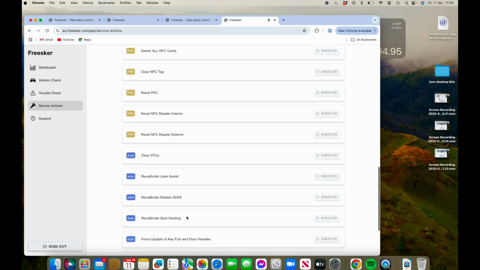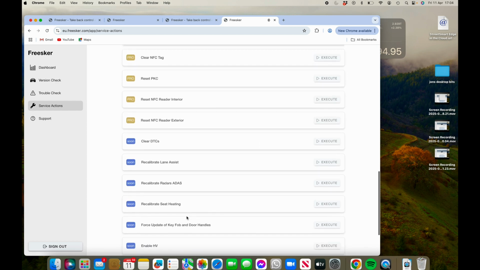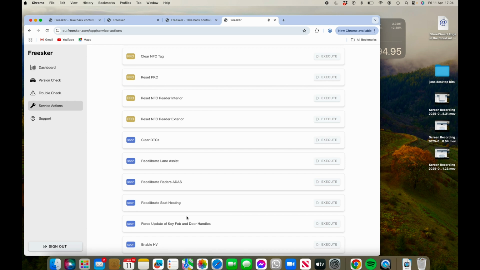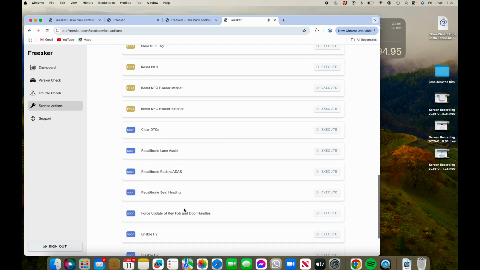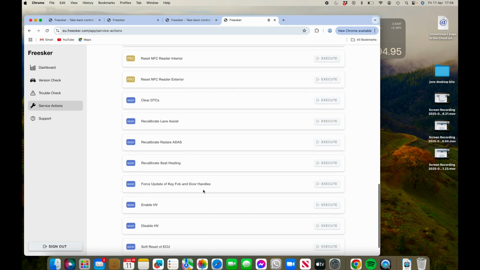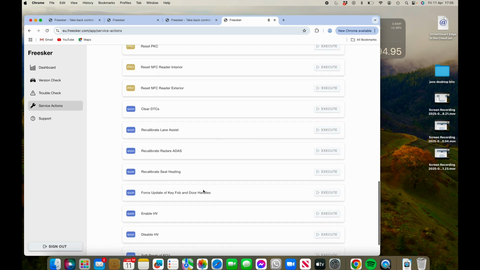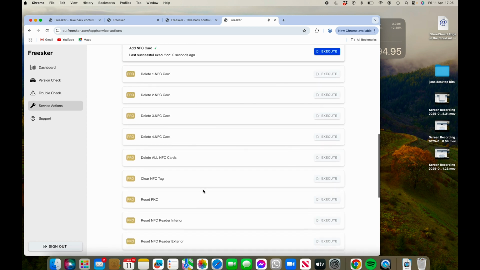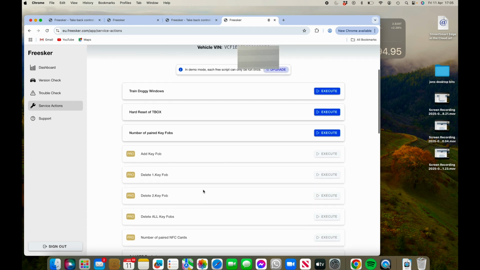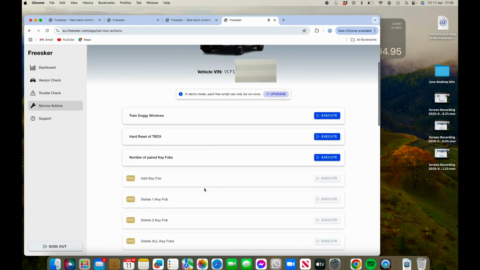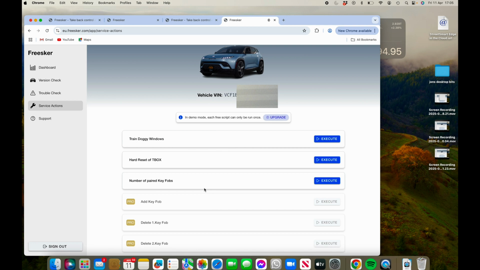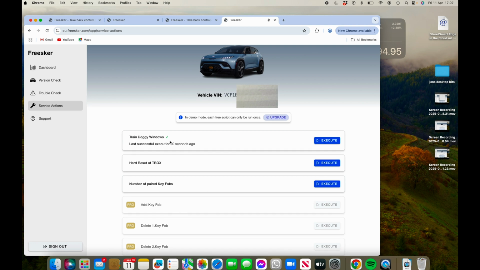Let's see what else we've got. Recalibrate radar ADAS. Recalibrate seat heating soon. So those will come to later after I've got a full version to try out. Soft resets, hard resets. What can we do in the demo version? Number paired key. I think we've got about three of these to try. So it's got a tick on it and it actually worked. That's good.